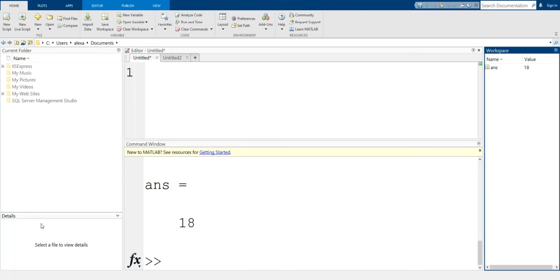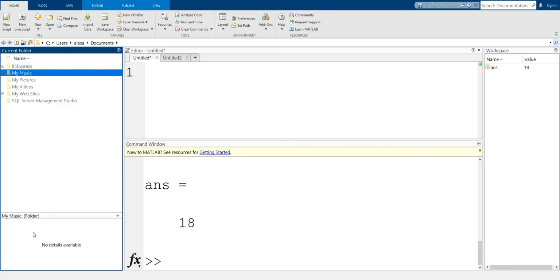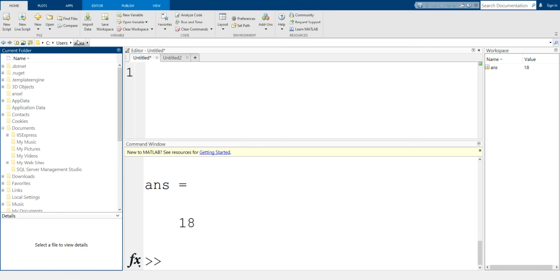On the lower left, you'll see a details window. For now, we really don't want to concern ourselves too much with what this is for, but when you start writing scripts and using data files, you will be able to see the properties of the files that you are currently working on. This is more important when you're actually using import files where you have data that you want to analyze. You would probably want to see the details of those files in here. Okay, that's what it says: select the file to view details. Because these are folders, they're not going to really give you much.